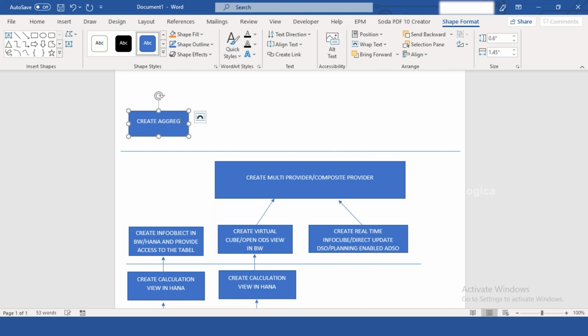Create the aggregation level. We are creating the aggregation level on top of the multi-provider. The purpose of the aggregation level is to define the scope of your input form. Like in my model, okay, we are in BPC Classic. In my model, I have 9 dimensions, but I want to create the input form only on 6 dimensions. Is it possible? Can we ignore those 3 dimensions? Either we have to include them in the page access, row access, or column access. Otherwise, the system will take context objects.